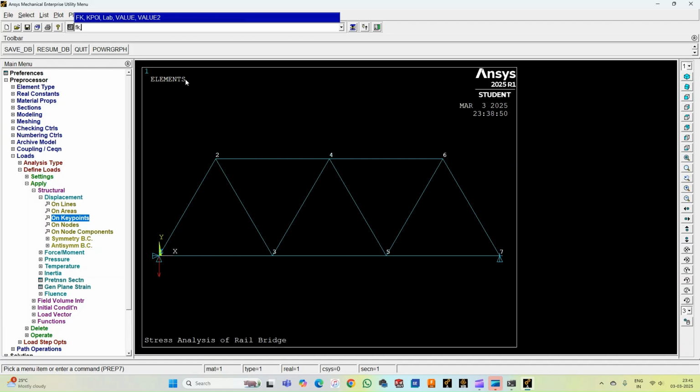Similarly, fk, and the key point number here is 3, and next is the direction fy, and the magnitude of the load, which is minus of 2,10,000. So you can just see the application of the load at key point 3. Similarly, fk followed by the key point number, which is 5, and the direction, which is fy, and next is the magnitude of the load, which is minus 280, 1 2 3 3 zeros, that is 2,80,000.